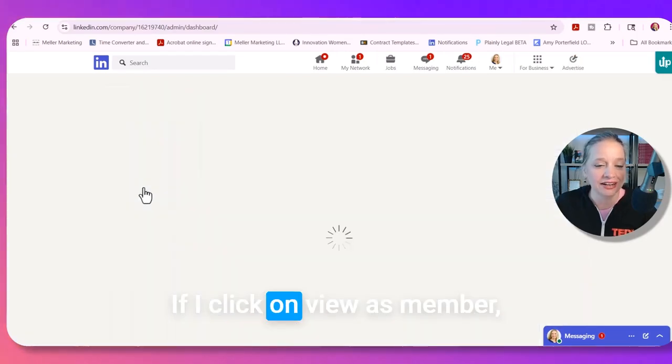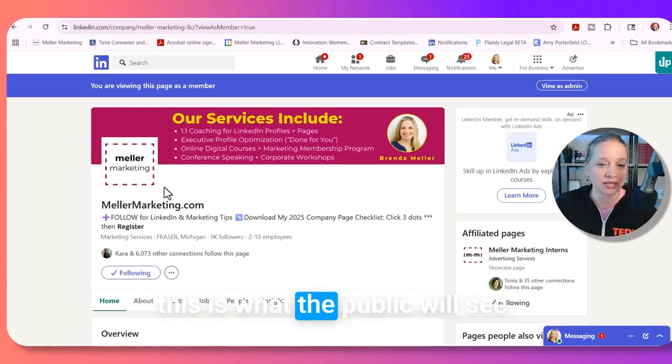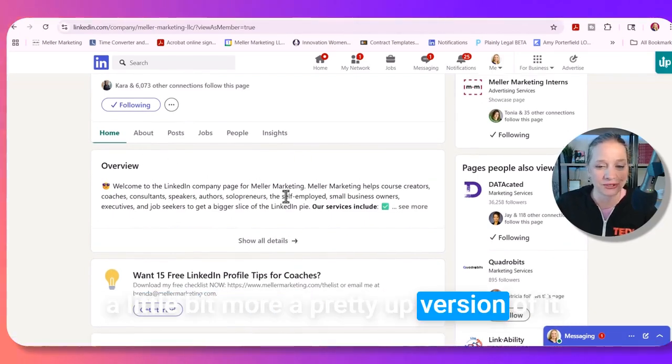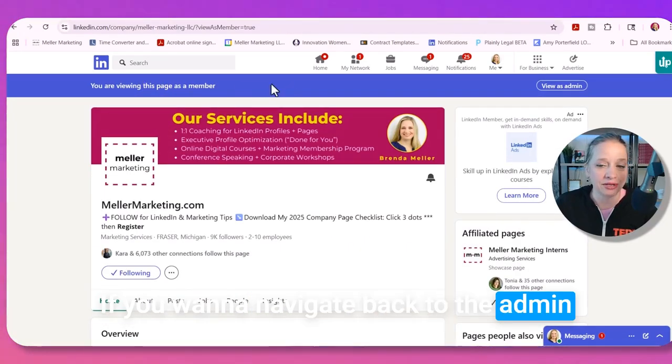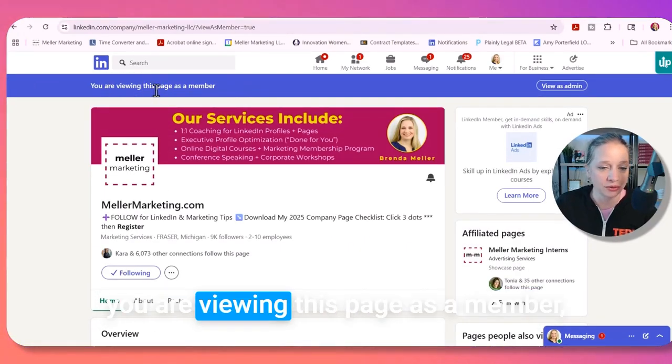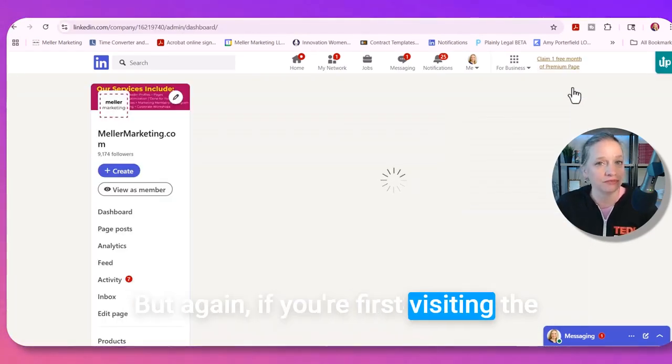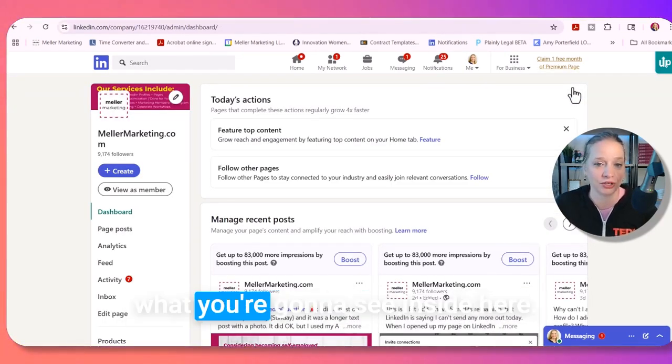If I click on View as Member, this is what the public will see when they're visiting your page. So this is a little bit more prettied up version of it. If you want to navigate back to the admin view, in the top blue bar where it says you are viewing this page as a member, you'll have to click on View as Admin. But again, if you're first visiting the page, this is what you're going to see inside here.